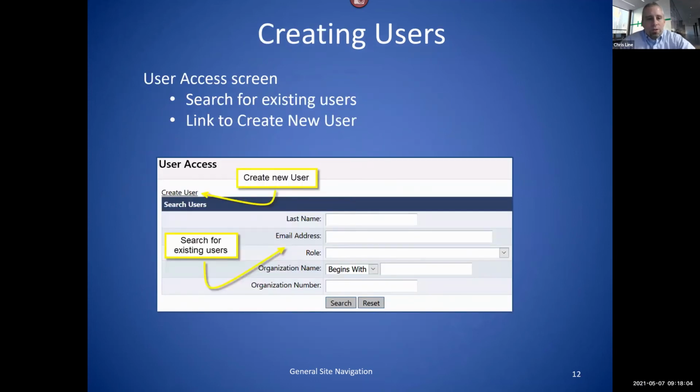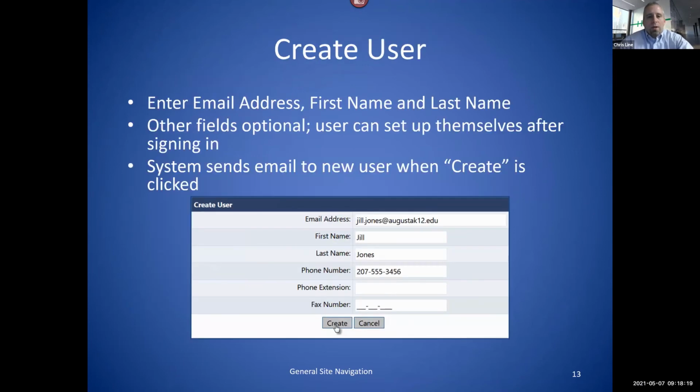So to create users, they would use that user access administrator screen. They can either create a new user or search for existing users. If a user is retiring and they need to deactivate them, they could search for the existing user and do that, or they can create a new user. To create a user, you just need their email address, first name and last name. The other fields are optional.